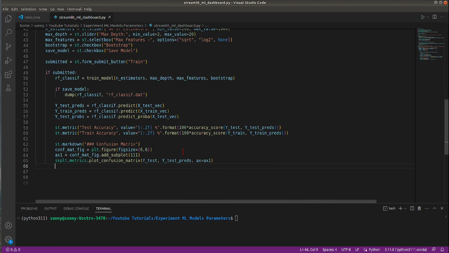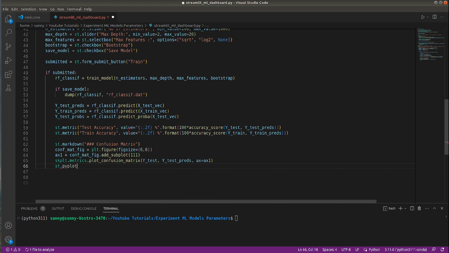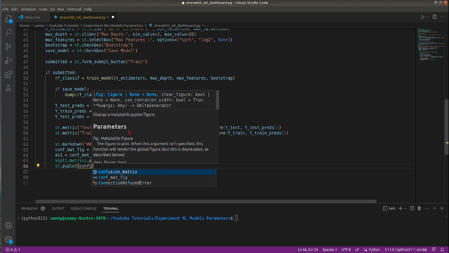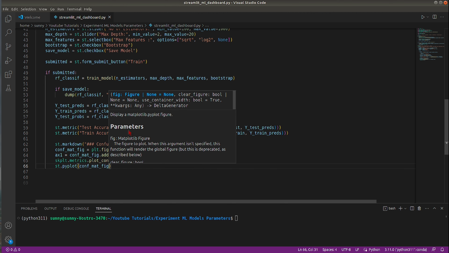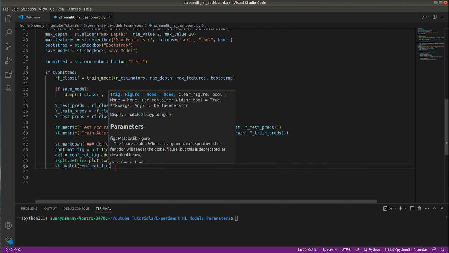Now this will create a confusion matrix, but in order to include the confusion matrix in our dashboard, there is a function named pyplot available from Streamlit. This function accepts the matplotlib figure object as the first argument. So I will say conf mat figure. This pyplot function lets us include any matplotlib figure in our Streamlit dashboard.